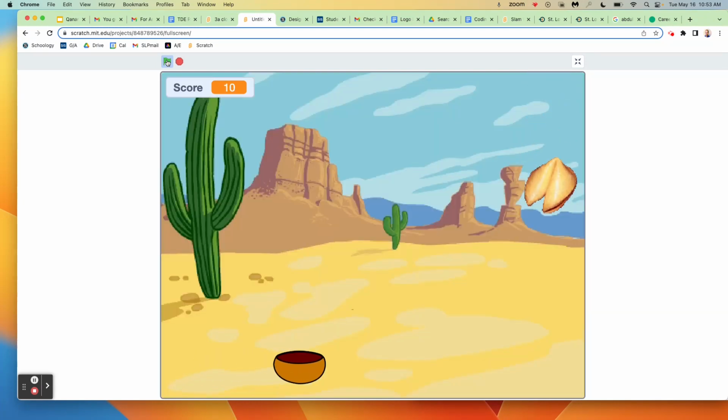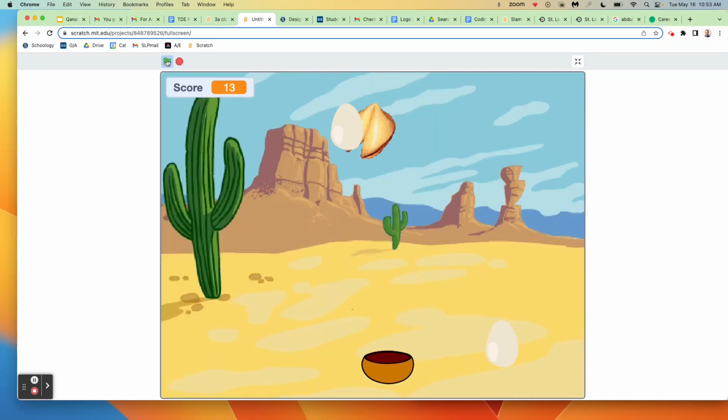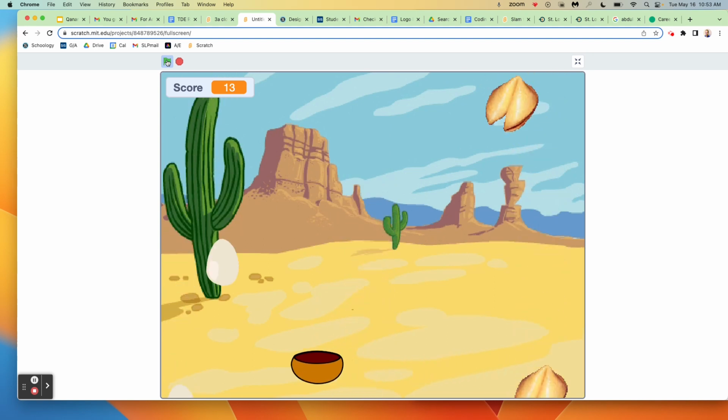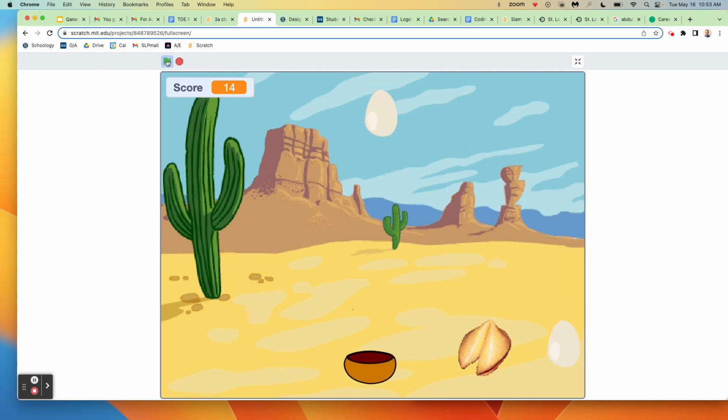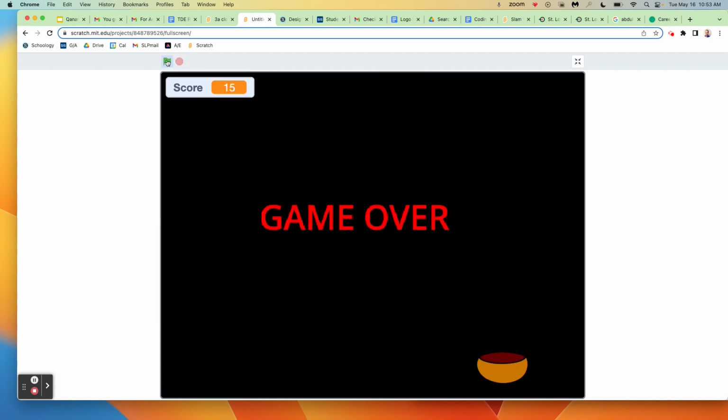So it switches. Ooh, but now I have this added egg that falls. And when my egg is collected, now notice I have 13 points. If I collect an egg, I lose a point. So the goal is to avoid the eggs and gather those fortune cookies. Now, when I get to 15 points, it goes to game over and the game is done. Everything stops falling. One problem I have is that my bowl is still here, but that's okay. I'm going to show you how to hide that in a second.